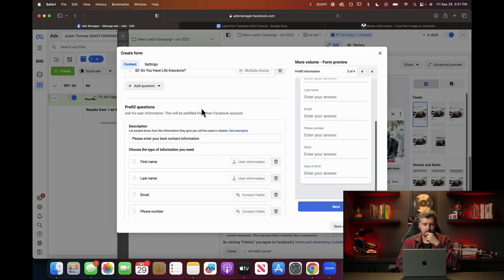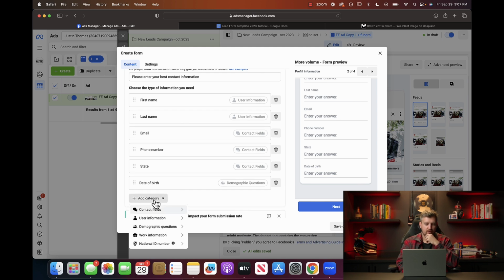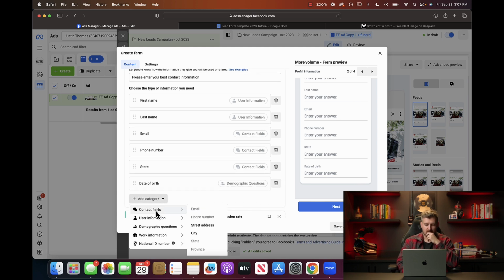Perfect. Any other questions you guys want to put in here, you can look through here. You can look at the contact fields. You can obviously do city, street address, all that stuff if you need that. You can do gender, you can do marital status. The more invasive you get, one, the less people you're going to get to fill it out. But two, if you start asking things like gender, especially in today's day and age, Facebook will be a little bit more selective with you. They're probably going to look at your ads a little bit more in depth and make sure you're not breaking policies and things like that.